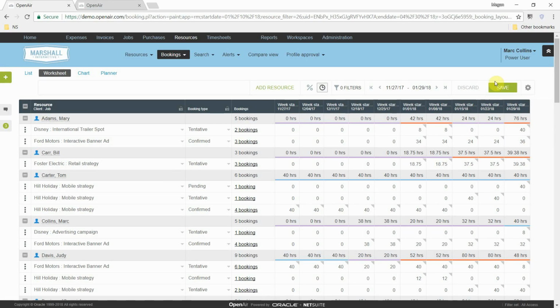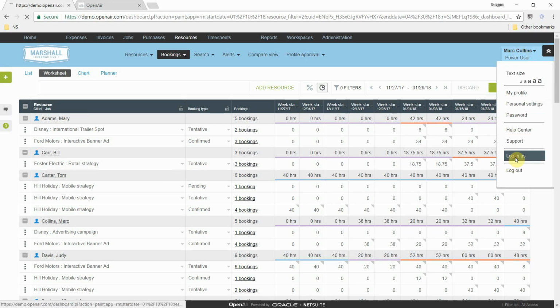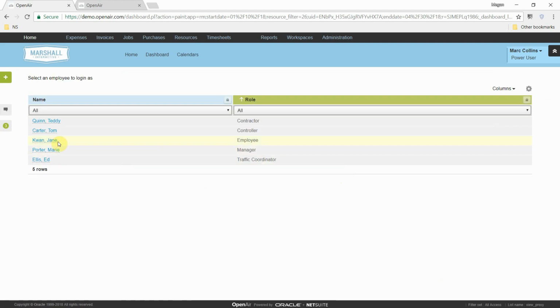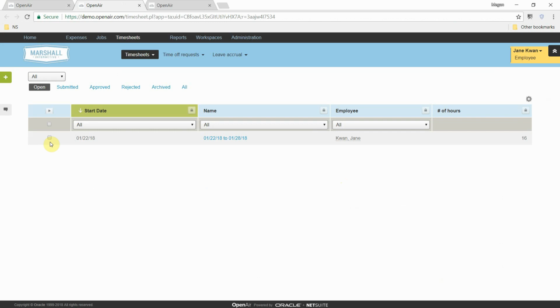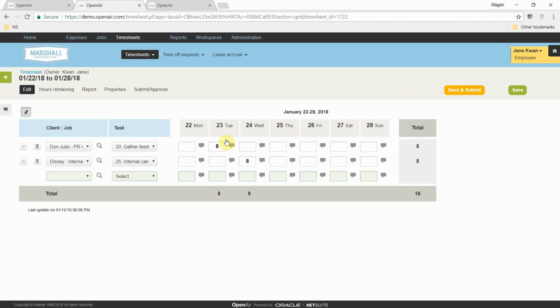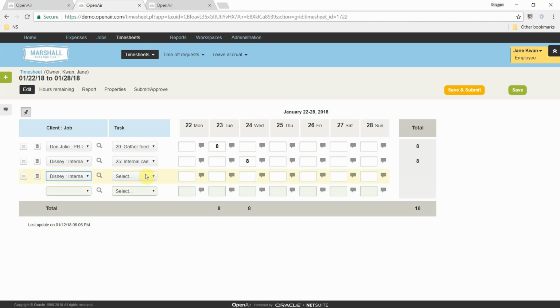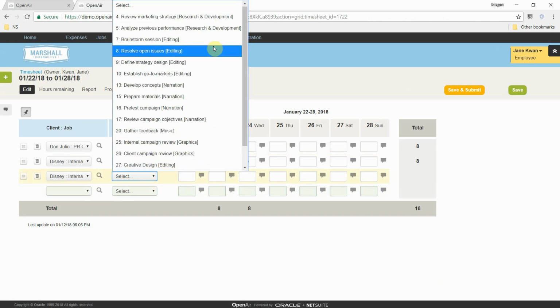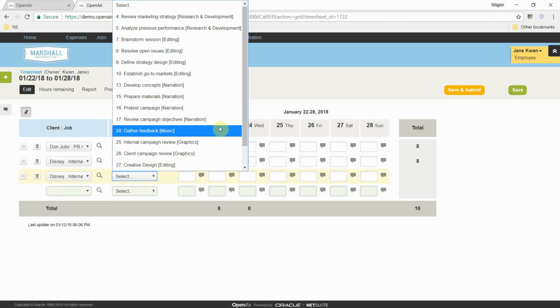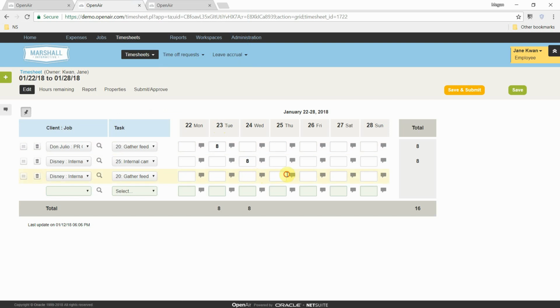I'm going to go ahead and log back in as our end user that we've set up as Jane, our graphic designer, who's going to be entering time against that Disney project. So from a time sheet perspective, it's a simple, intuitive user interface that allows our end users to enter time against a specific project. So we'll pull in that Disney International trailer spot. And these are the underlying 16 job tasks that we actually assigned her to. So where she's giving feedback, and we can go ahead and enter in a specific number of hours.